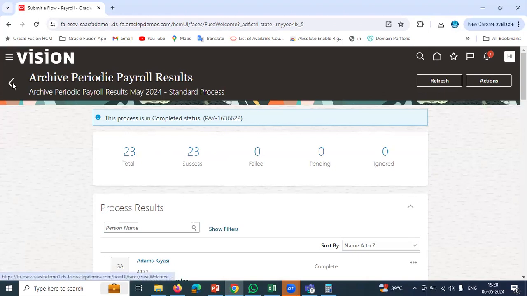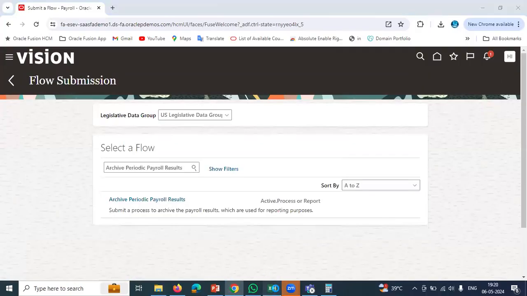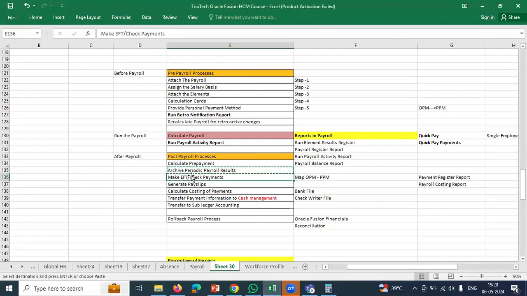Okay, go back. After this archive periodic payroll results, we have a process to run next. It will be make EFT and generate check payment. So after running periodic payroll results, make EFT, electronic fund transfer. Don't be under the impression that as soon as we run the EFT process, the payments will immediately be released to the employee, with the bank directly integrated. That's a different story, because in every organization, usually the finance team does the payments of employees' salaries, etc.